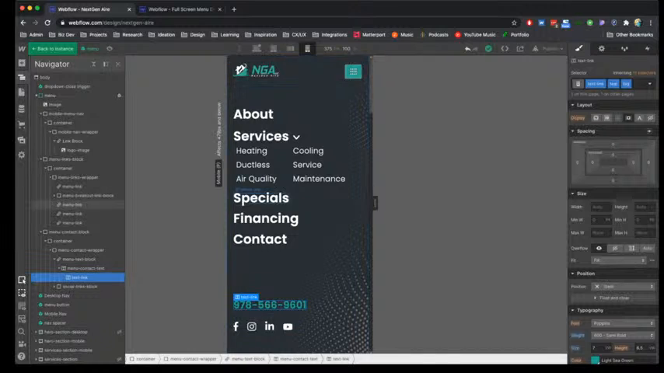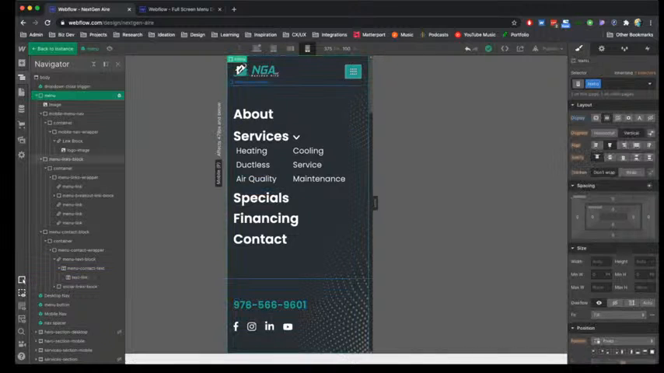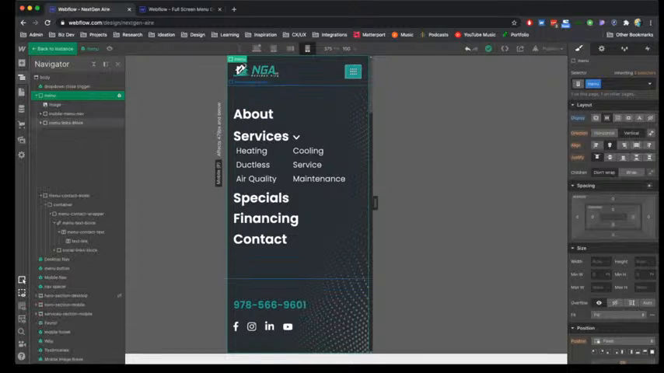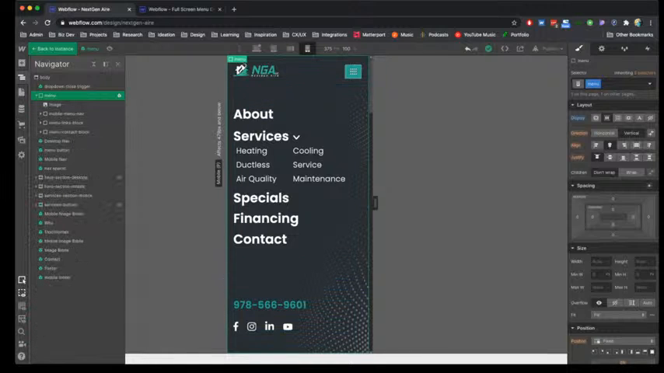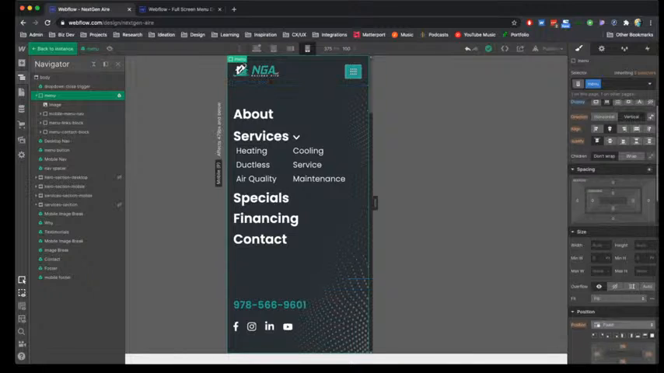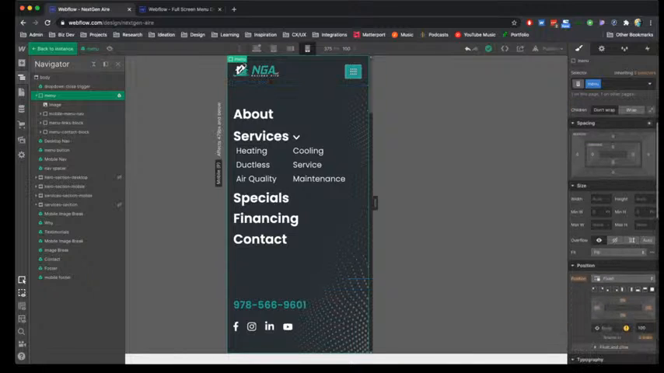So jumping into the navigator, the menu, I actually created it as a symbol. That way I can drop it from page to page, make it a lot easier for me, especially if you have a multi-page site. But let me just close up some pieces here. So we do have the menu element. What you will notice on the menu element, we have it set to position fixed. It's covering the entire viewport that we have selected here.